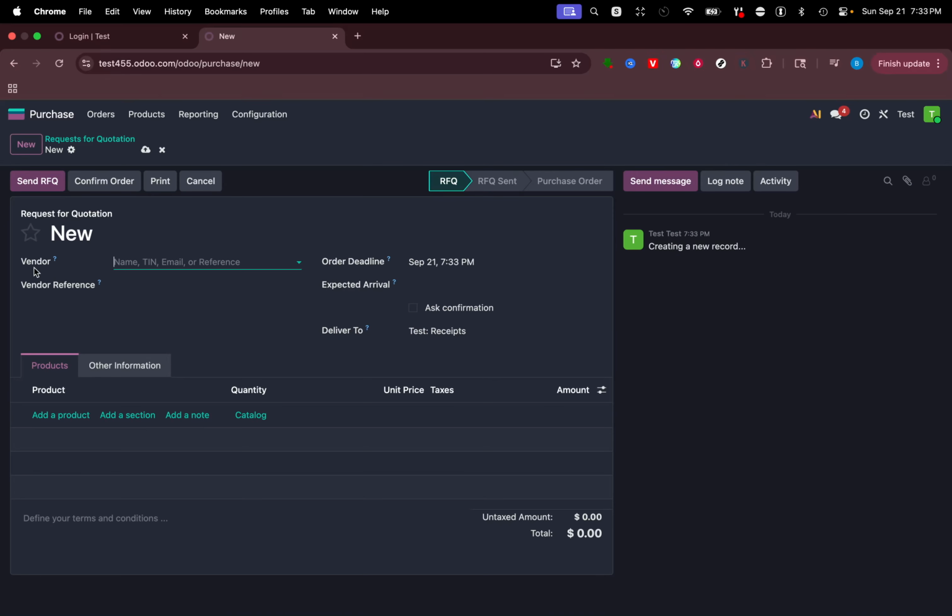Next, you'll need to input some essential information. Start by selecting the vendor from whom you wish to purchase your items. This choice is crucial as it dictates the rest of your purchasing process. You'll also want to set a deadline or expected arrival date for your order. This helps both you and the vendor align on timelines.